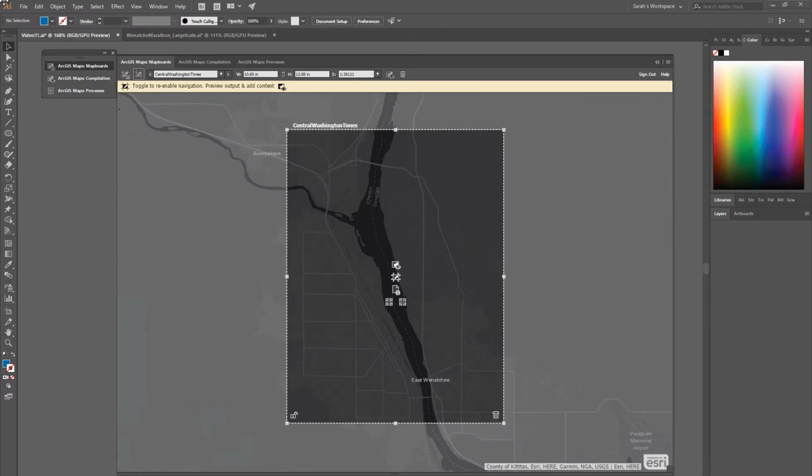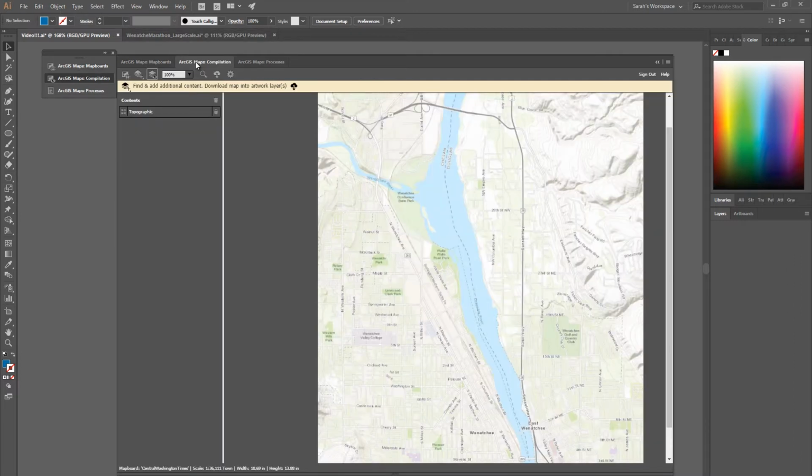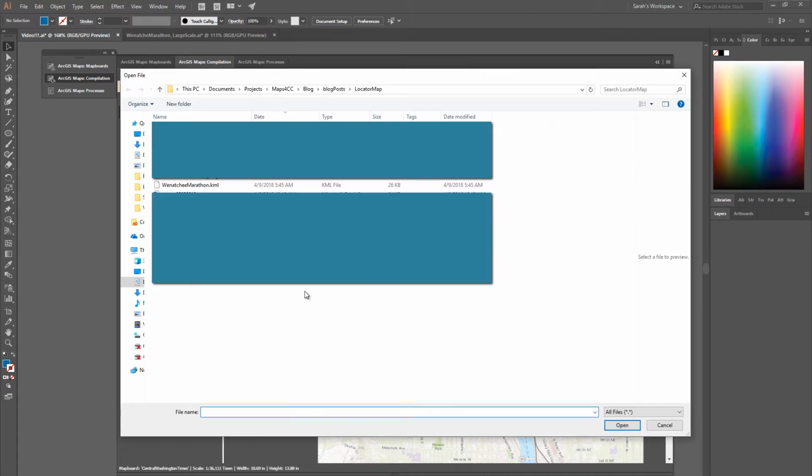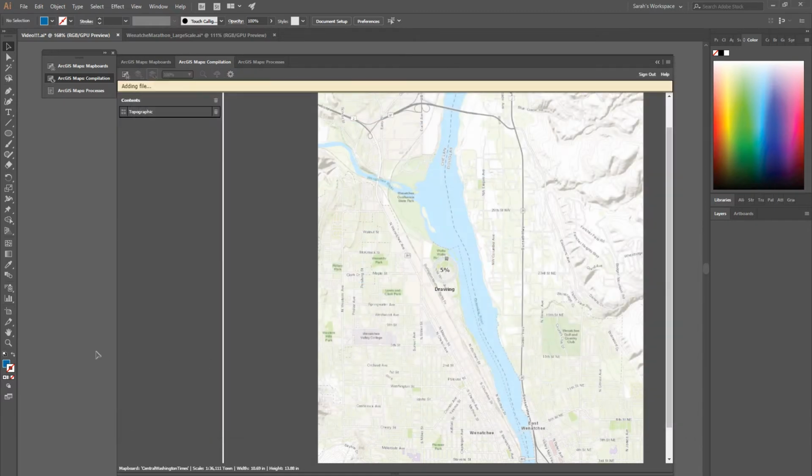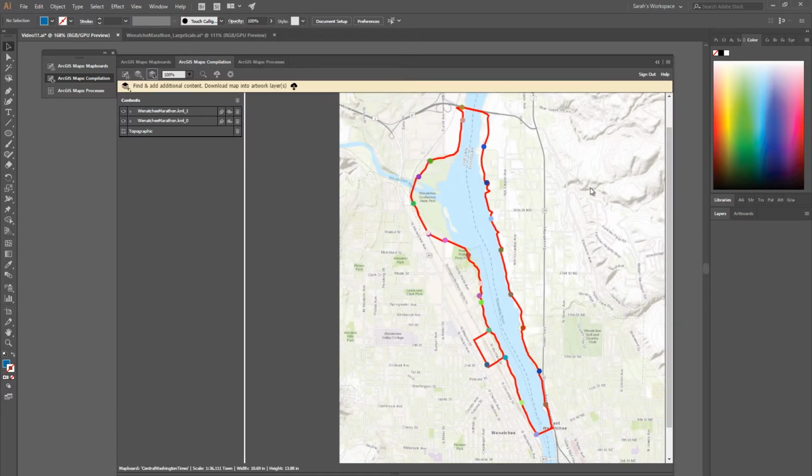Let's go over to the compilation window. That's where you can add all sorts of map data that can be downloaded as editable artwork in Adobe Illustrator. I'm going to add that marathon route KML file by just going to Add Layer from File and going to the place on my computer where the KML file is saved. Let's click Open. If I go to the Contents pane and look at the map preview, I can see that the race route has been added to my map along with the mile marker points.